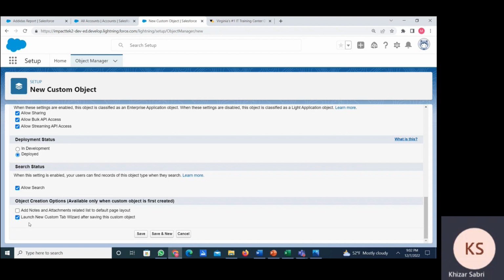So basically, by checking this box, launch new custom tab, it's going to create the S object and the tab in one step, rather than doing it in two separate steps. Yeah, you said it better than I did. That's all it is. Can you say it one more time, please? She explained it better than me.